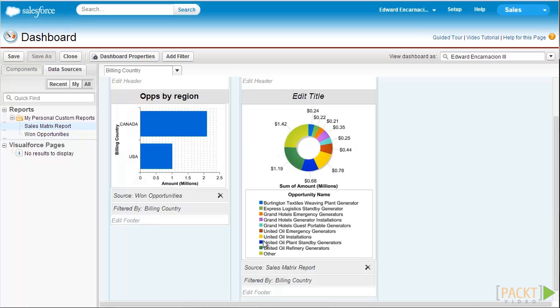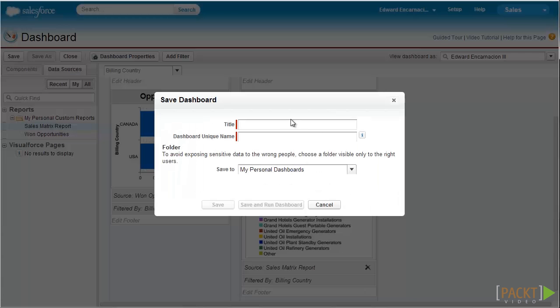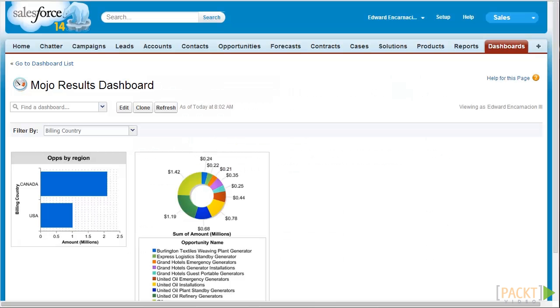So let's click on Save and enter the dashboard details for our dashboard. Let's enter Mojo Results Dashboard as the title of the new dashboard. Let's retain the unique name. And for the Save To, let's select the dashboard folder we created earlier by selecting Mojo Dashboards. And let's click on Save and Run Dashboard to save our dashboard as well as preview the results of our changes. So that's it. We have just created our dashboard.